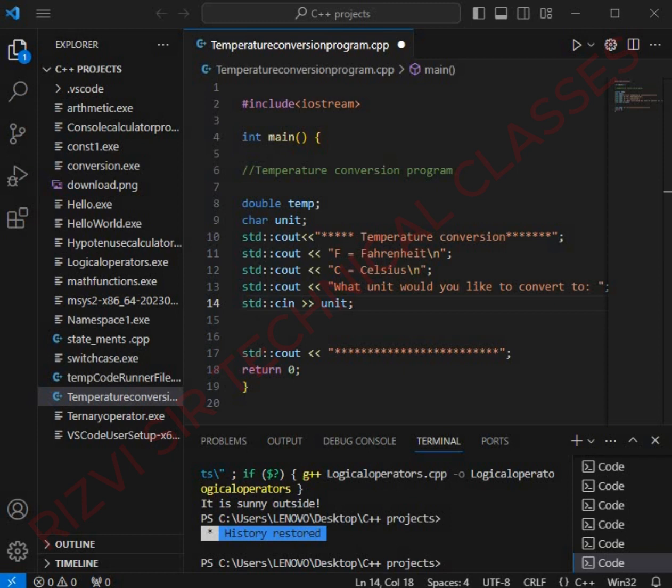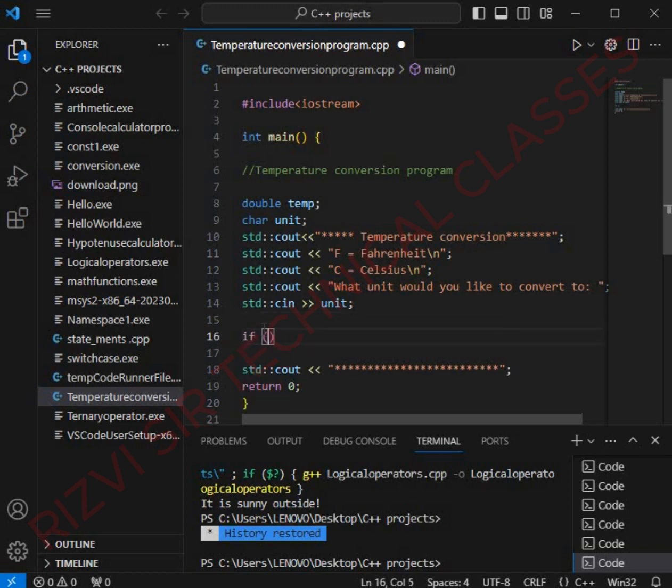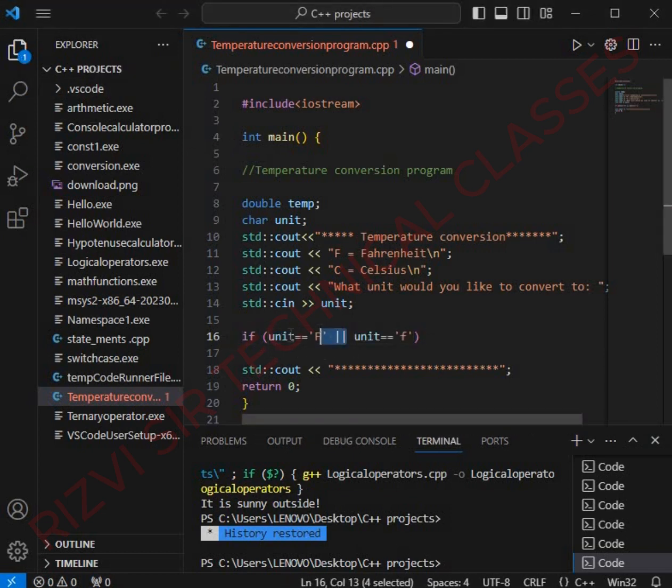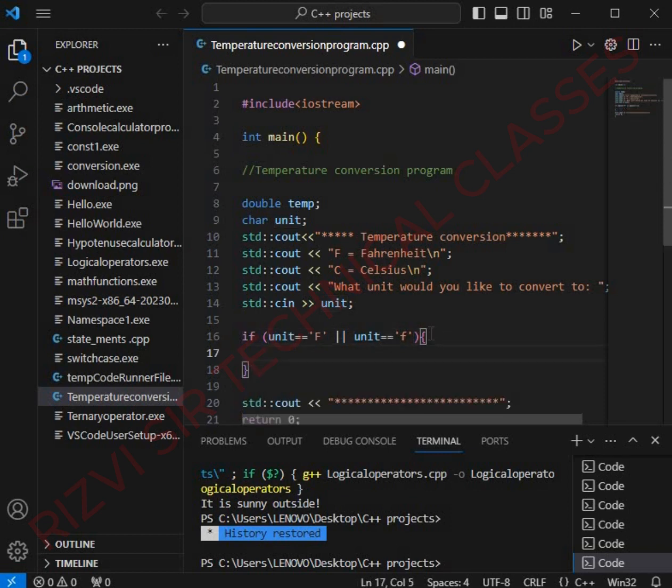Let's check to see if the user typed in F. First, if unit is equal to the character F, that could be a capital letter or small letter, right? I'll type if unit is capital letter or small letter, that would cover both cases. Then we have to use the logical operator OR. If any of them is entered by the user, then we will go ahead and execute this line of code, right? Then I'll prompt the question.